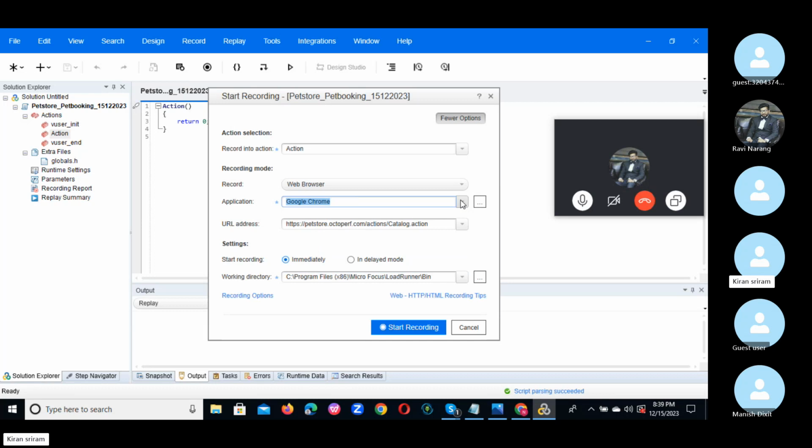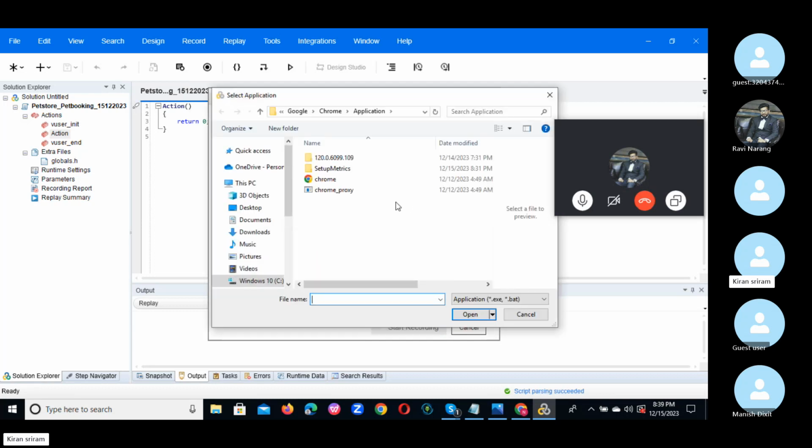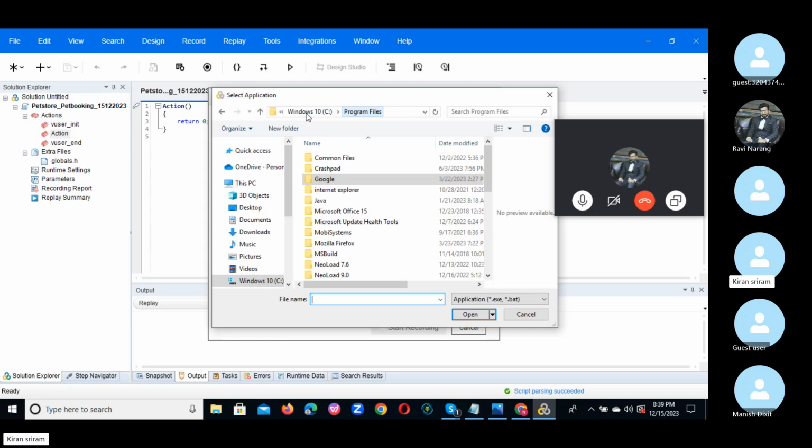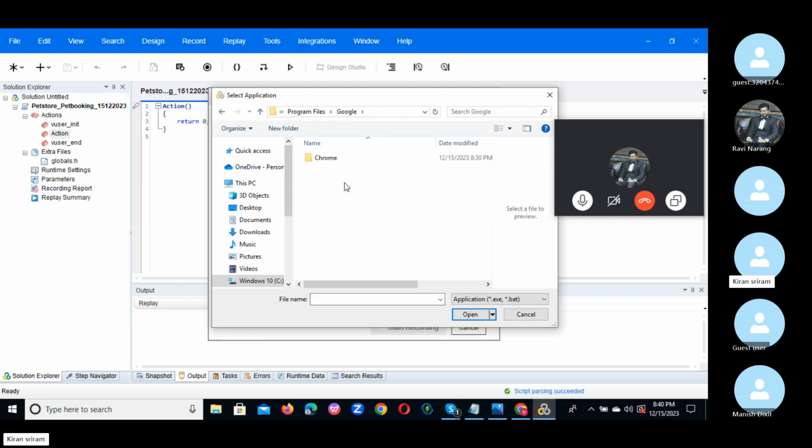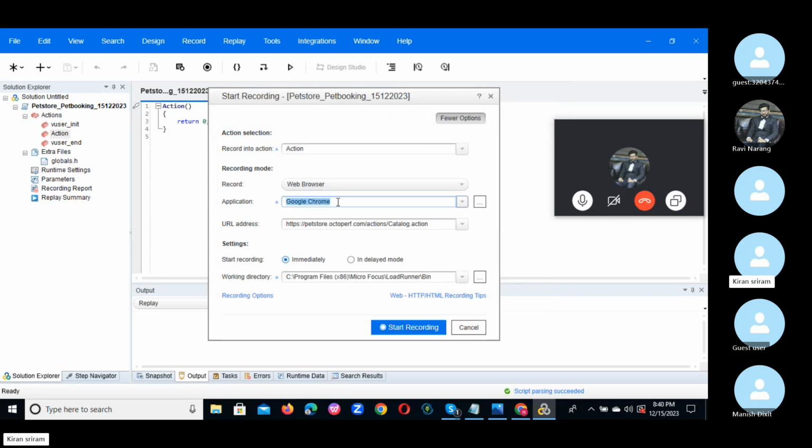When you install it the first time, you may be unable to see the application. You can go to these three dots and add Chrome. For example, in C program files, Google Chrome, you need to add the .exe file. Open it, and it will launch Google Chrome. So if you want, you can add it like this.